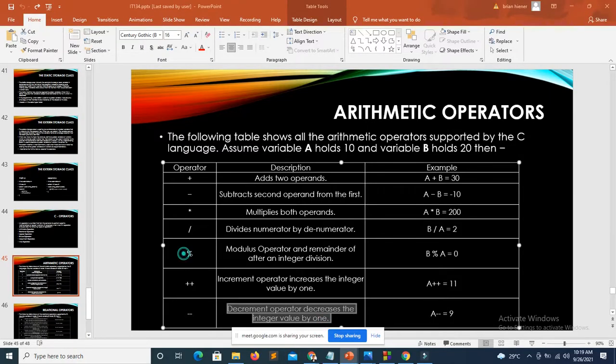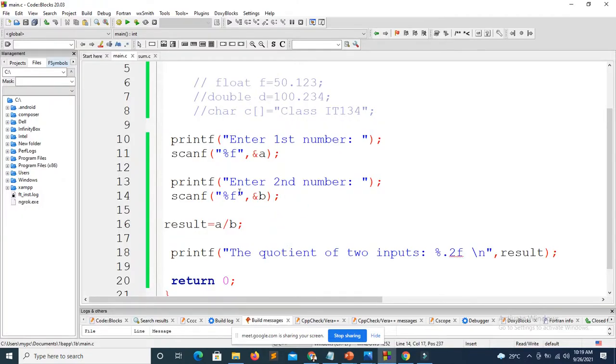Okay, so we have the modulus or the percent. The modulus gives the remainder of the number. Modulus. Okay, modulus B.